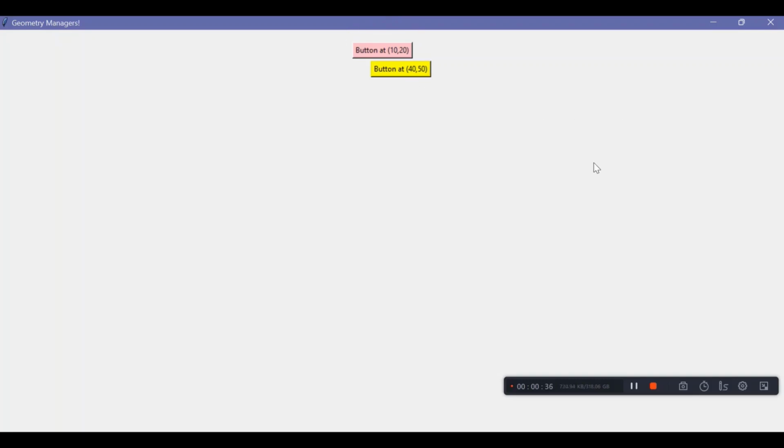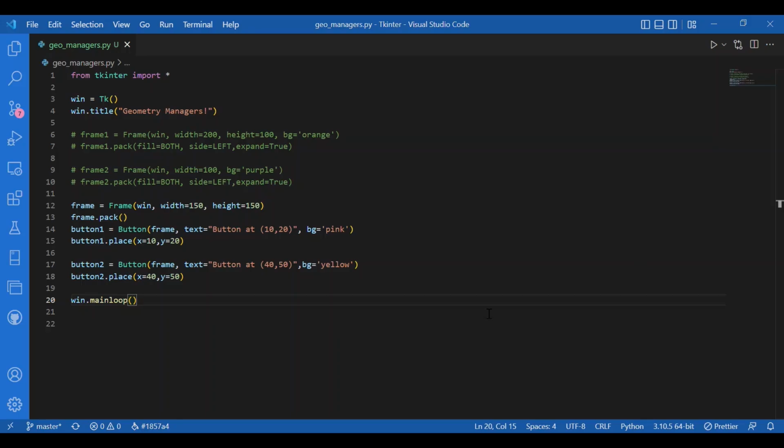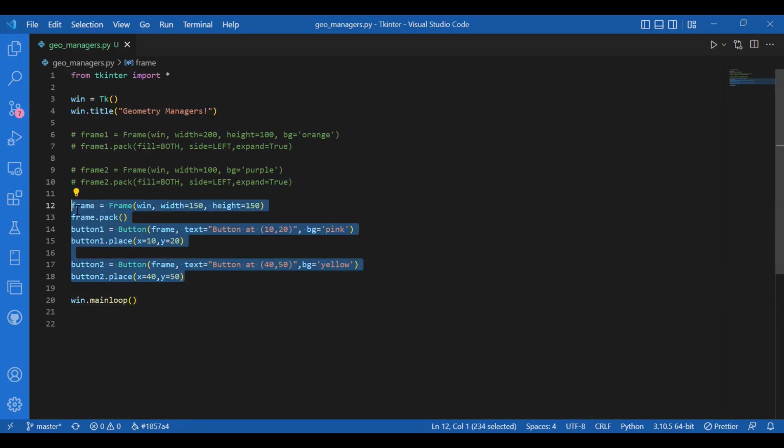Now let's talk about grid. Grid has all the parameters of pack, plus it is more efficient than place, as place needs specific coordinates. Grid just splits or makes parts of the screen according to the matrix given. You'll understand this better if I give you an example. So I already have Tkinter imported, and I'll just comment this part.